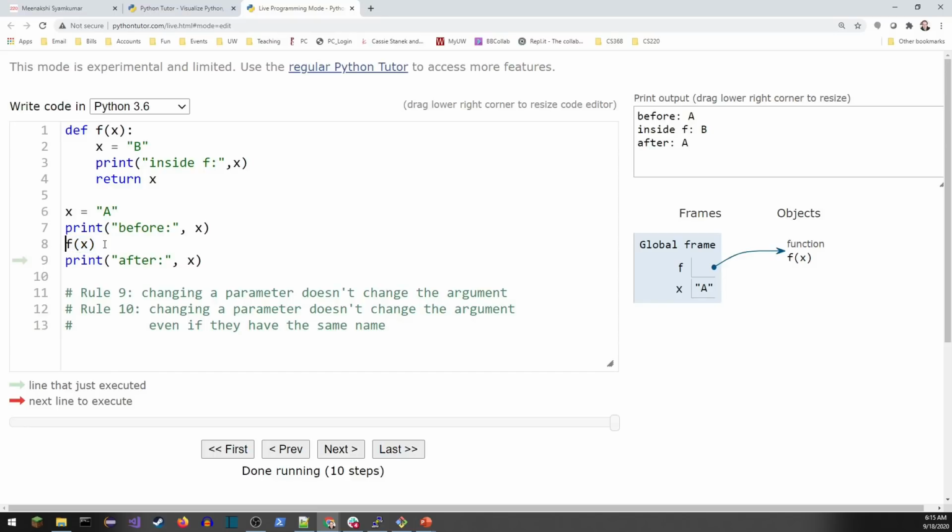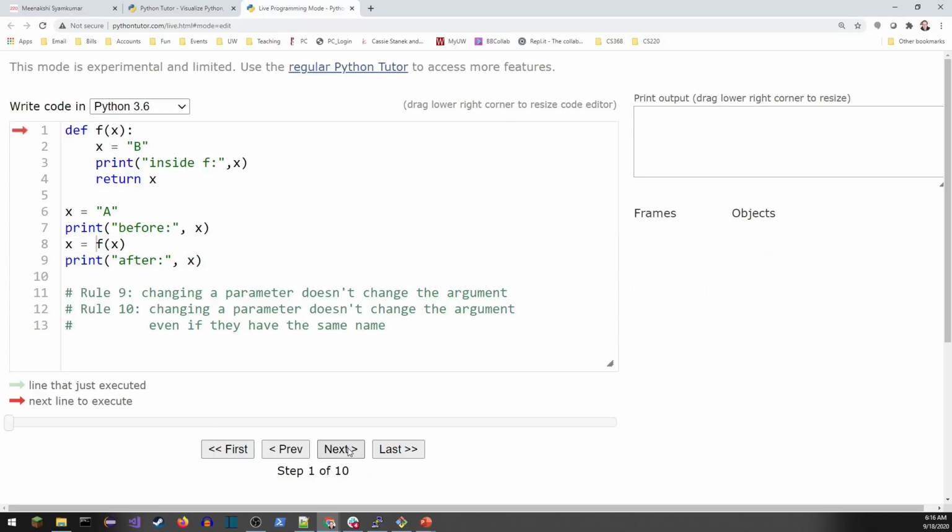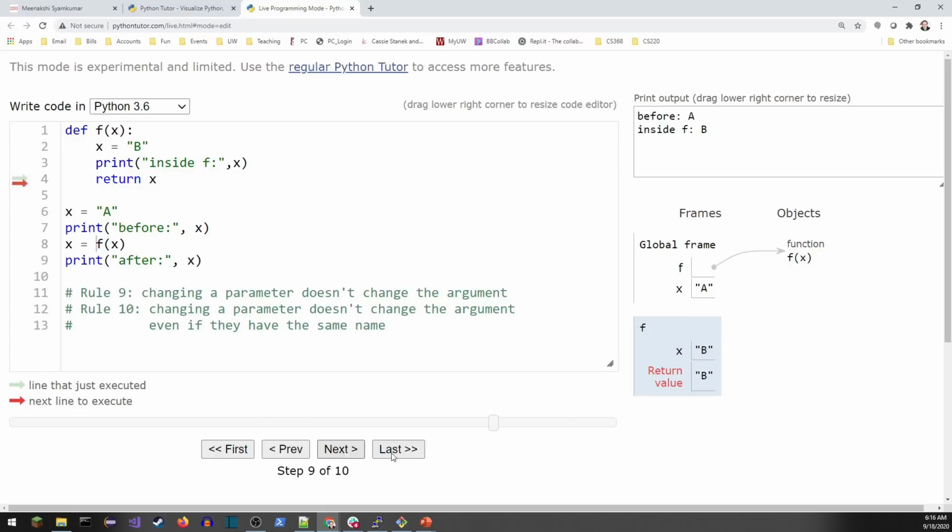All right, so let's try it one more time without ignoring it. Let's say x equals f of x, and we'll see what happens here. So go back to the beginning. Remember where f is. Create a global variable x, print it out before, jump into the function, create a local variable x, a second x, give it a copy of a, change it to b, print out the x inside, then we'll prepare to return it.